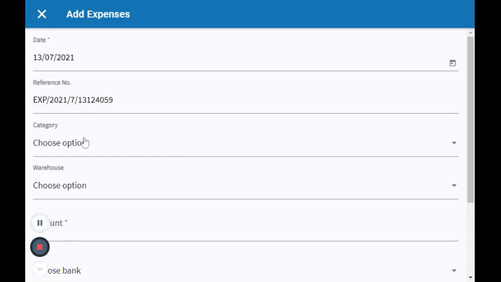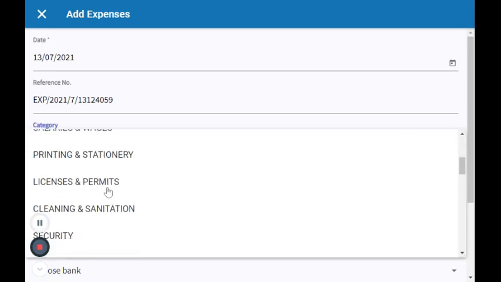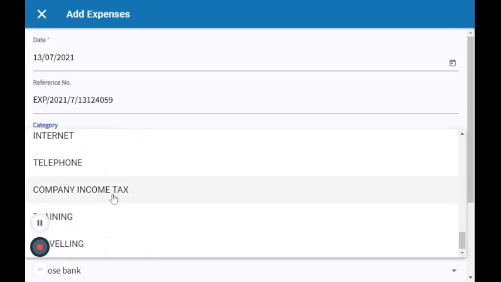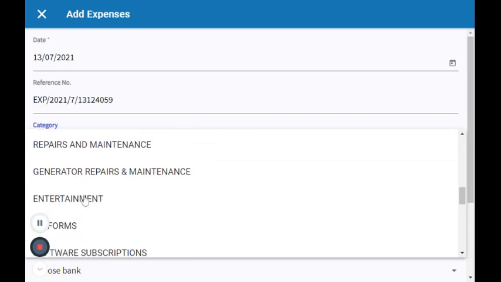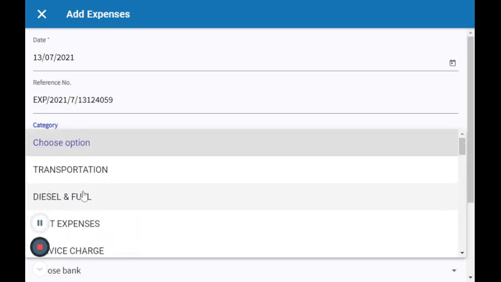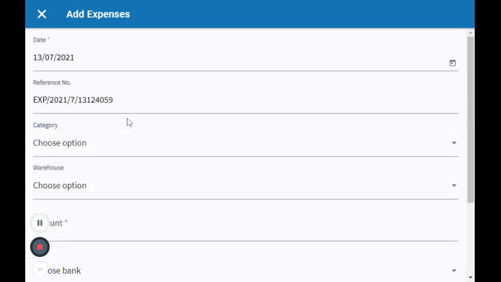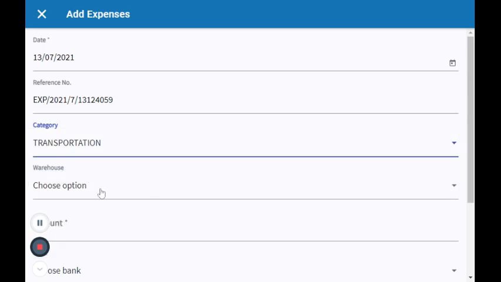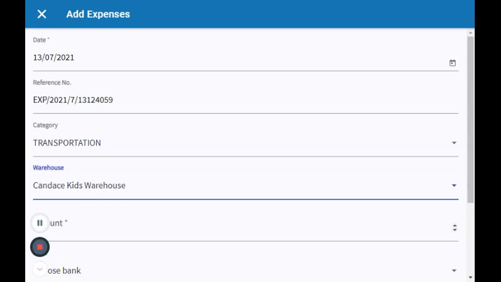Now I would be able to choose any category of expenses. If I am not okay with any of these categories, I can create a new category in the settings. So I have maybe internet, medicals, courier, uniforms, and more. But you can define a new category in the settings. I will show you after this video. For now, I will just stay with transportation, and then I'll choose the warehouse, which is this particular warehouse, Candice Kids.